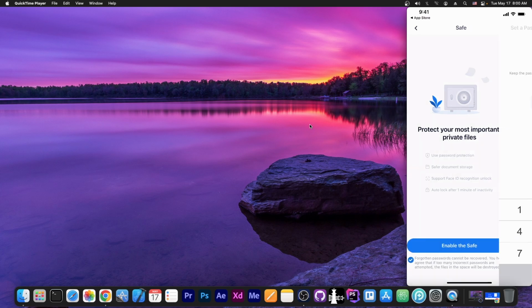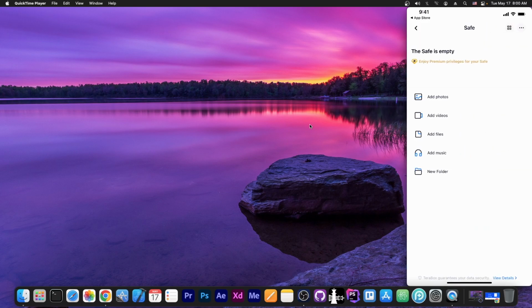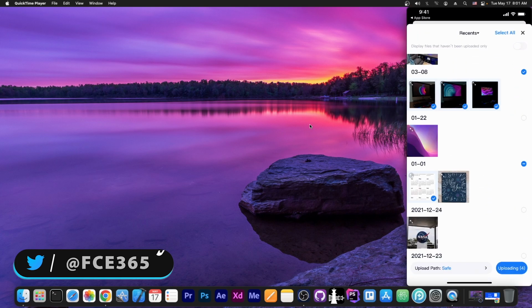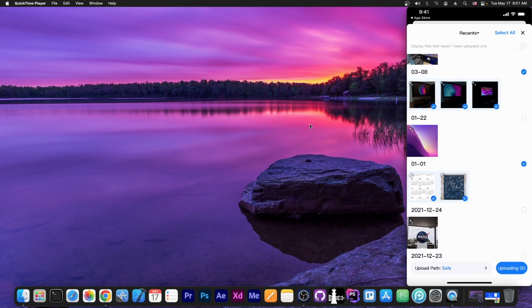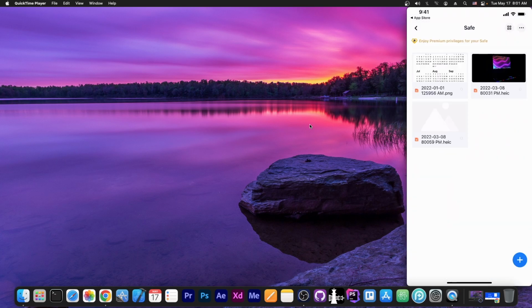So I'm going to enable the safe over here. We need to create a numeric password. I'm going to say 4545 for the sake of this video. And now it says, please enter the password for the safe, which is 4545. Once we're in, you can add in here anything you want inside the safe. So I'm going to go with photos. And let's say that I want to put these files in here and this one as well inside the safe. We just press upload like normal and they would automatically go inside the safe.